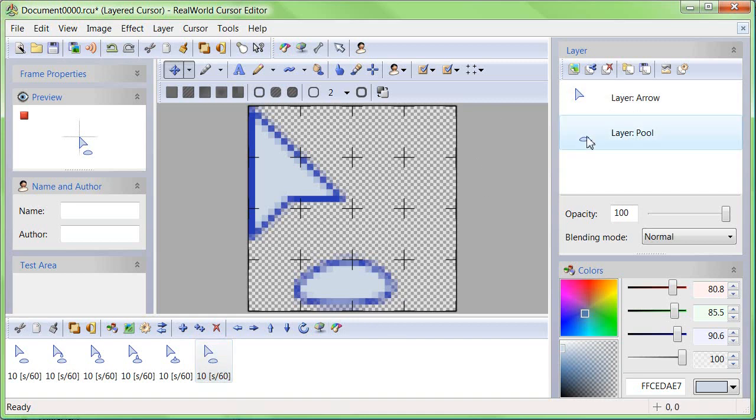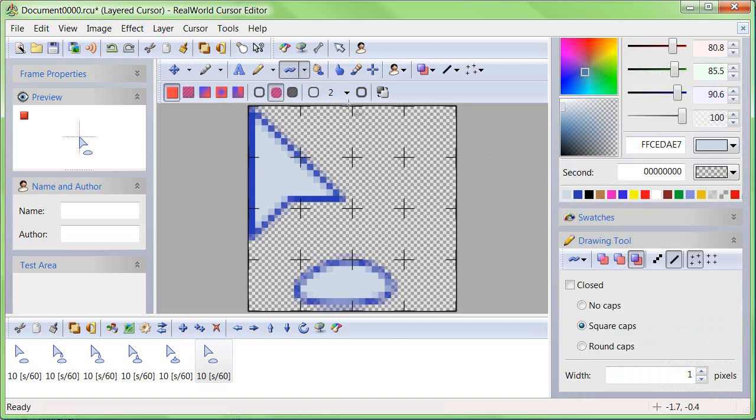Select the pool layer, switch to the curve tool, select the dark blue color and draw a ripple on the pool. You would have to switch to paint over blending mode.